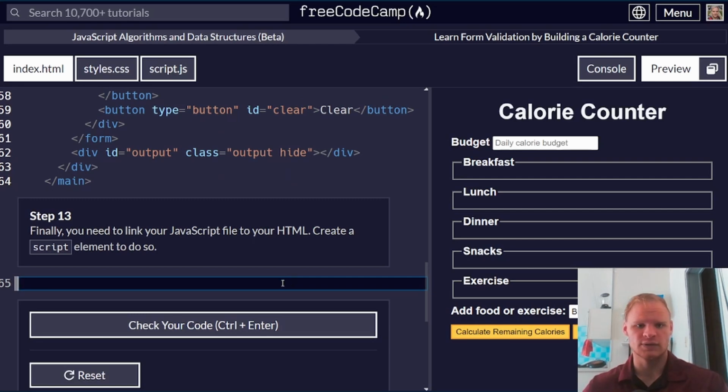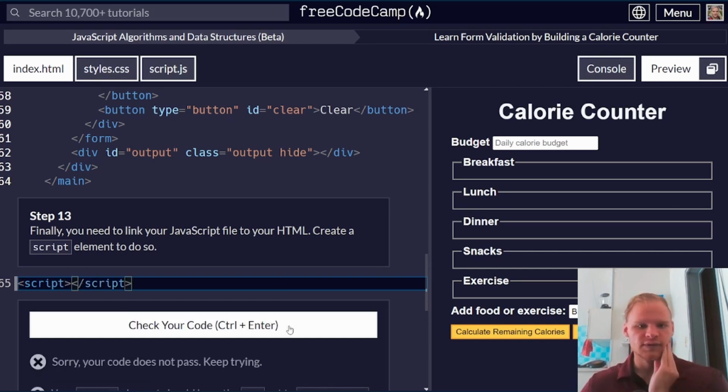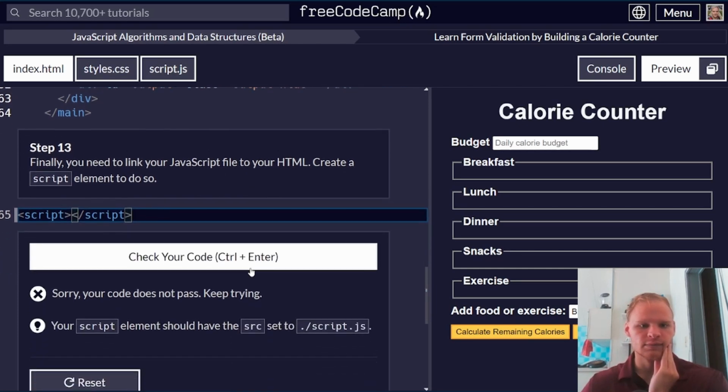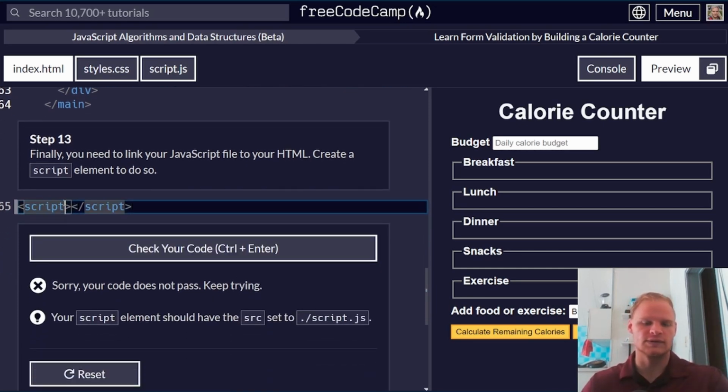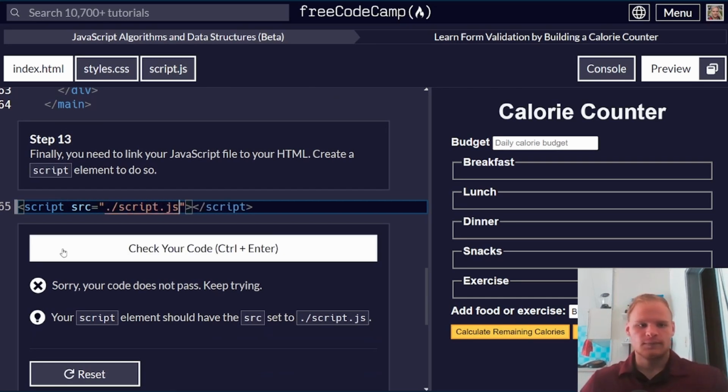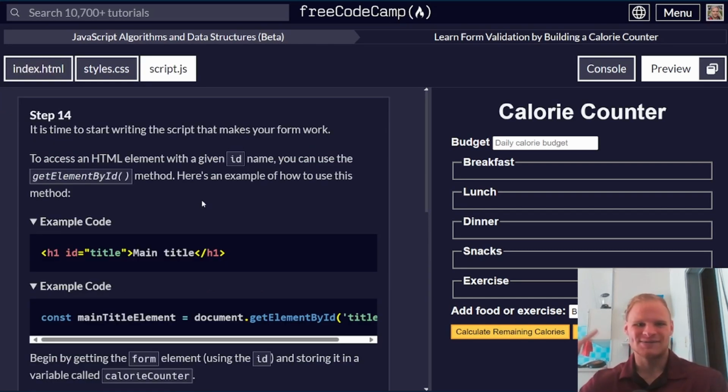Finally, we need a link to our JavaScript file to our HTML. Create a script element. I guess that's all they want us to do for this. Okay, actually, they do want us to do the source, but they didn't really tell us to. Source equals /script.js. There we go. Time to start writing some JavaScript.